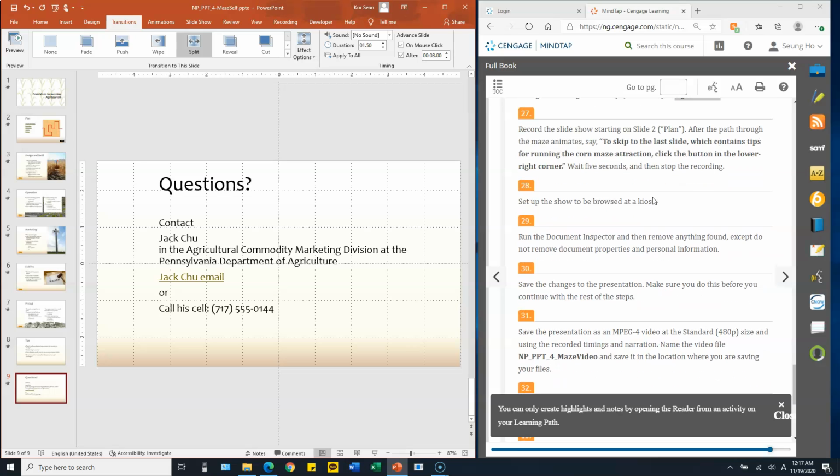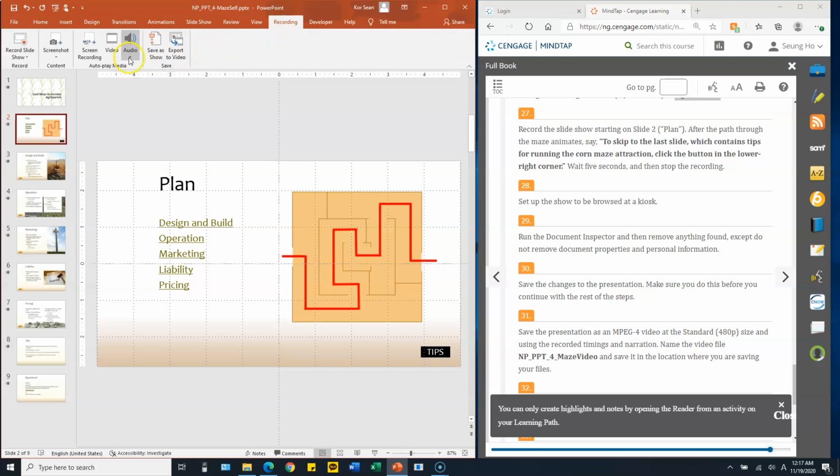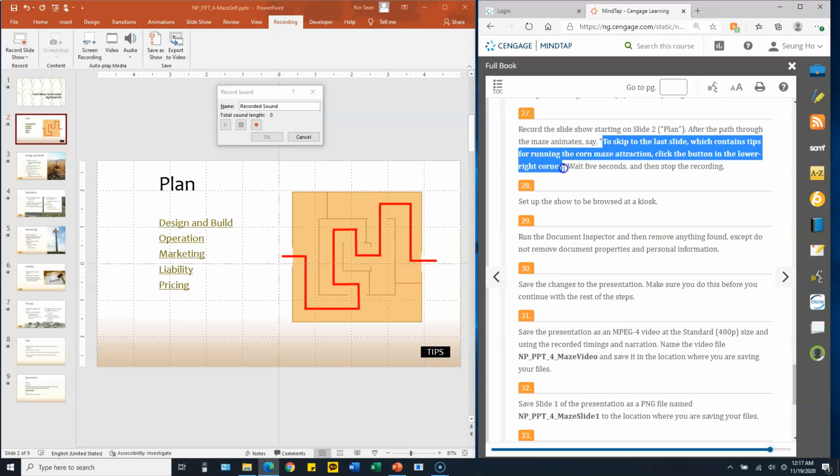Okay, number 27. We can record our voice. So click slide 2. From this slide 2, we will record our voice, so click recording, and it's audio, and record sound. All right. So we will speak this sentence. So we will record this voice. As soon as you click this record button, read this text.